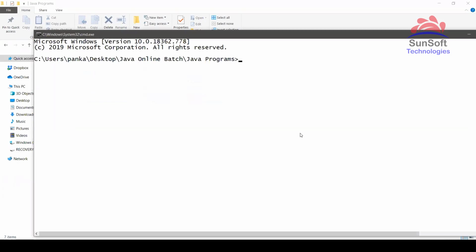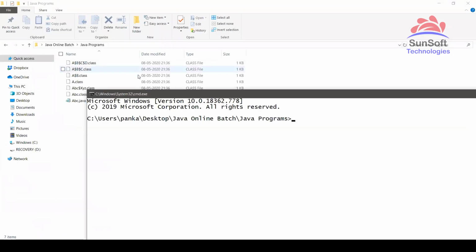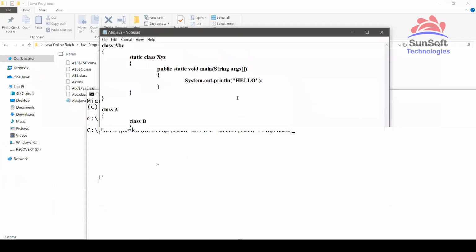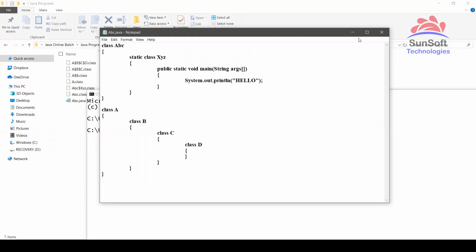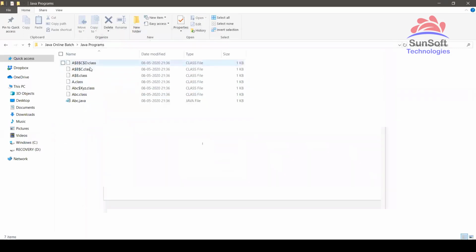Yeah, so opening the program folder, Notepad, abc.java. This was yesterday's program which we coded. Let me delete all the .class files, as of now not required.